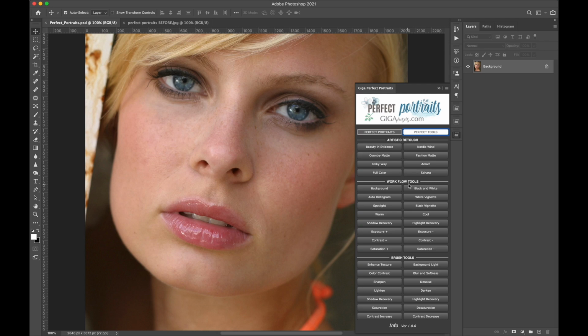In Workflow Tools you will find very practical actions, such as the Auto Instagram or the Spotlight, and many classic actions that we often use and that with the panel become very simple to use, such as exposure, contrast, saturation, and many others. Going down you will see the Brushes tool.